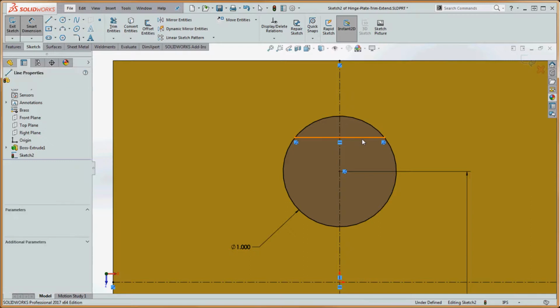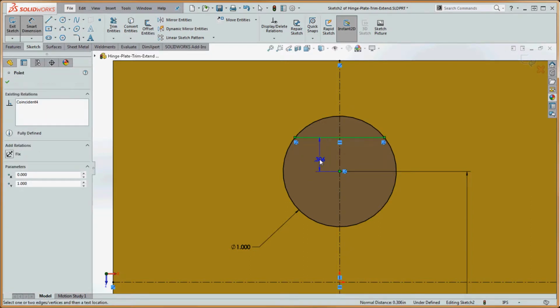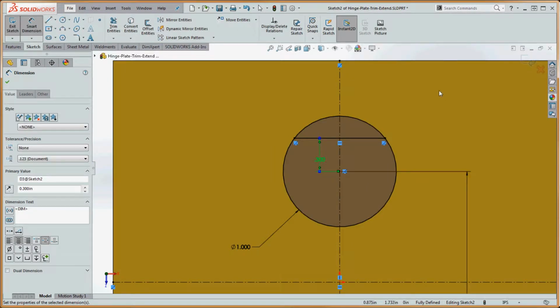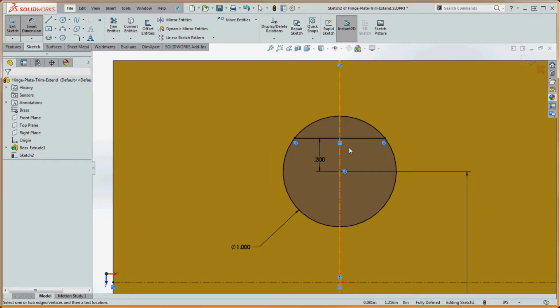We can either dimension it from the center of the circle if we want to do that, make that a specific distance, or we can provide a dimension on the length of that line itself. But we're going to make this about 0.3 inches. So now we have it from the center.